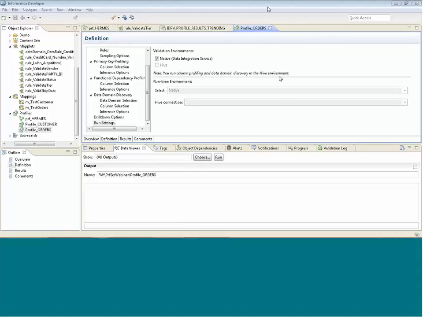Okay, so I've got a question here. Let me just check this. Enterprise profiling was available from 9.5 onwards, so that was introduced in 9.5. If you're on 9.1, it's not available. From 9.5 onwards, we introduced enterprise data discovery and data domain discovery. They were introduced in that particular version.